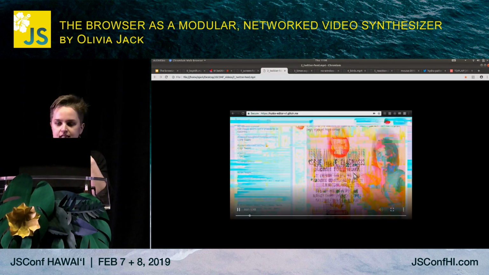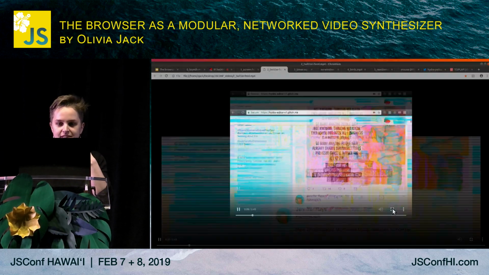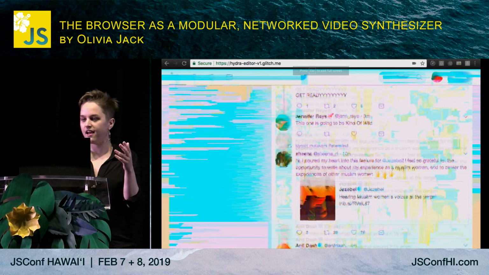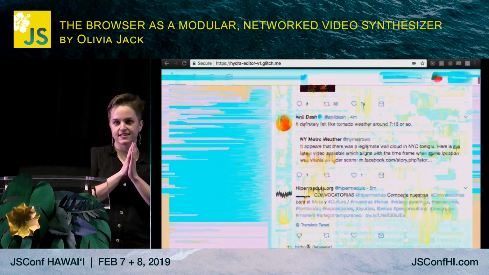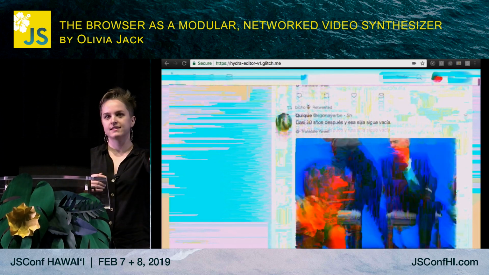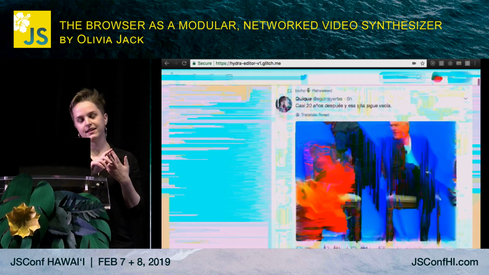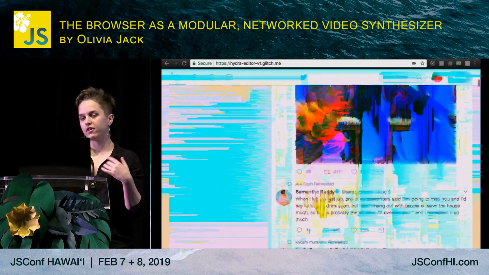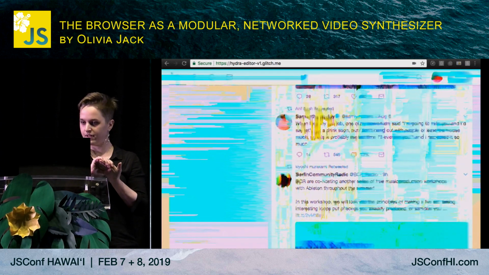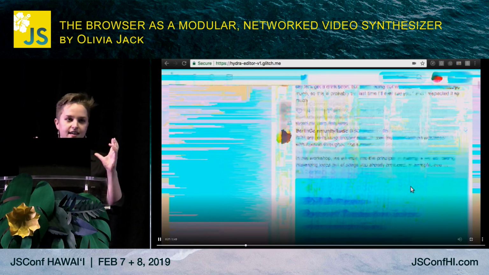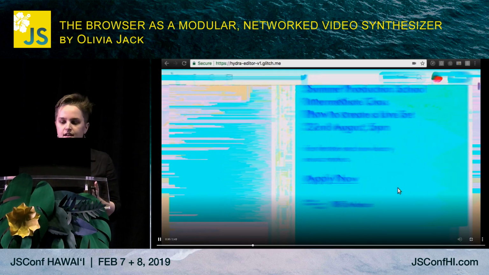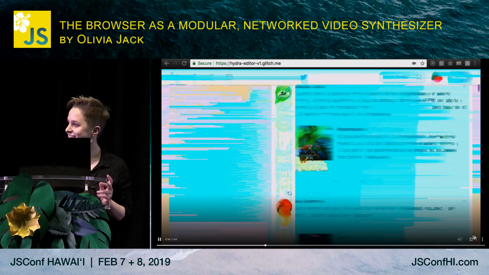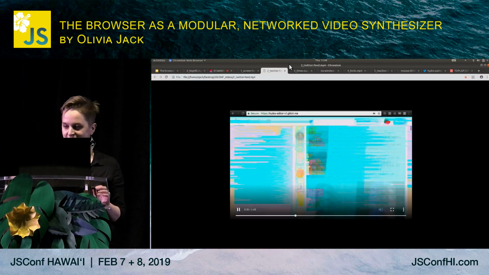Or here I'm using my Twitter feed. So sources in the software can either be someone else who's connected, they can be a camera, it can be any browser window, or any application window, or it can be a canvas element. And so here this is my Twitter feed with some video effects applied to it.